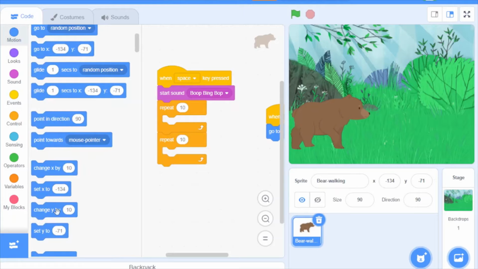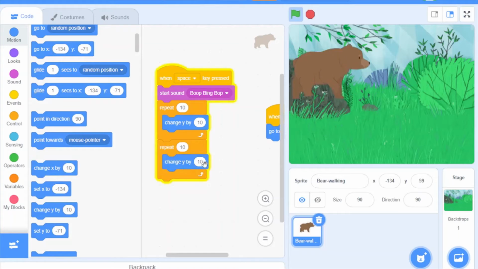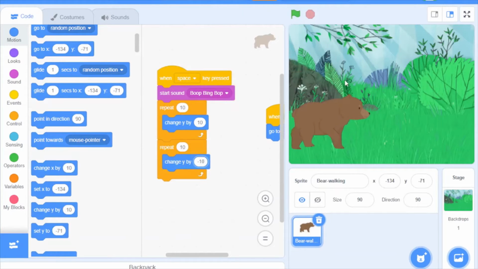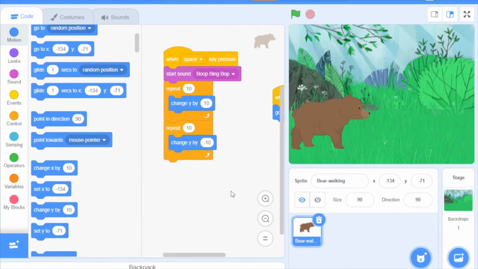and then change Y by 10, and then change Y by -10. So now let's test. And it can do a little jumping animation. So that is cool, but now we need the obstacles.